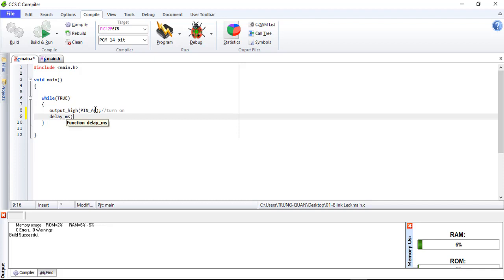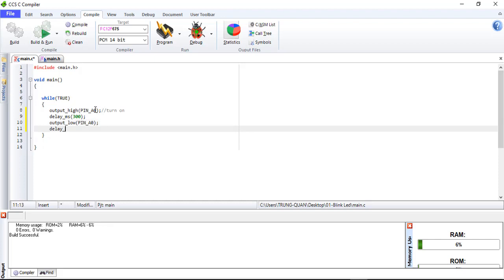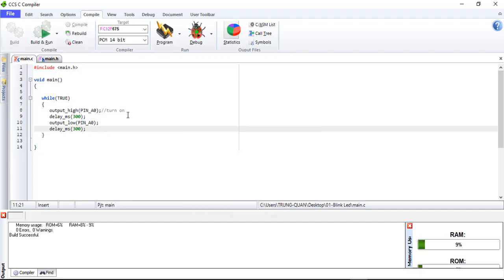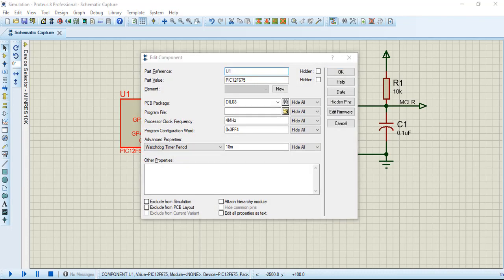Delay 300 milliseconds. Output low on I0. Delay 300. Okay, review. Okay, to the hex file.